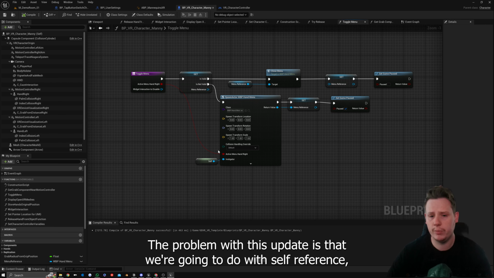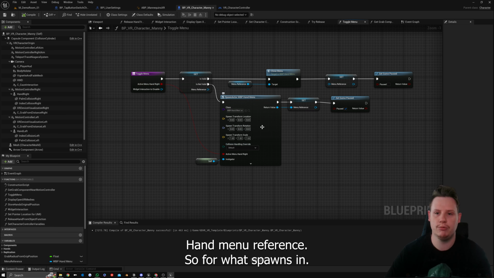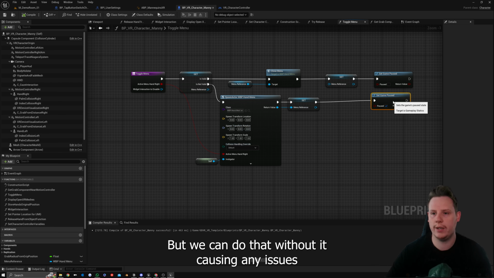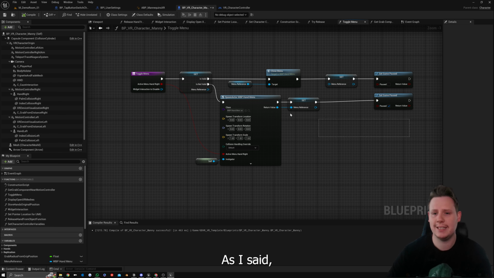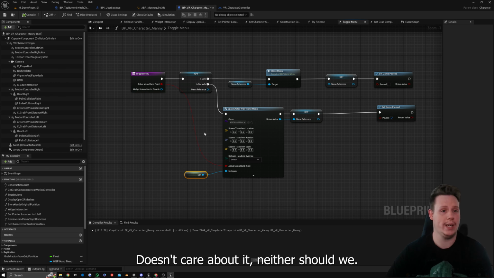The problem with this update that we're going to do with the soft reference is we won't be able to pass this boolean directly into the spawn actor hand menu reference for what spawns in. So we will have to modify the hand menu slightly, but we can do that without it causing any issues and reduce the size of the player even more. Because as I said, if the player's not using the hand menu, it does not need to be loaded in. The game doesn't care about it, neither should we.